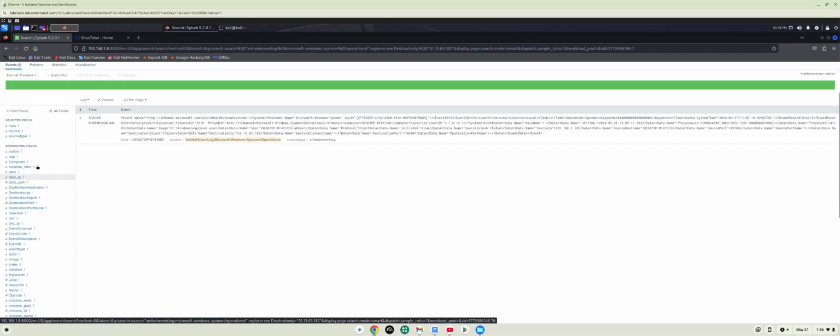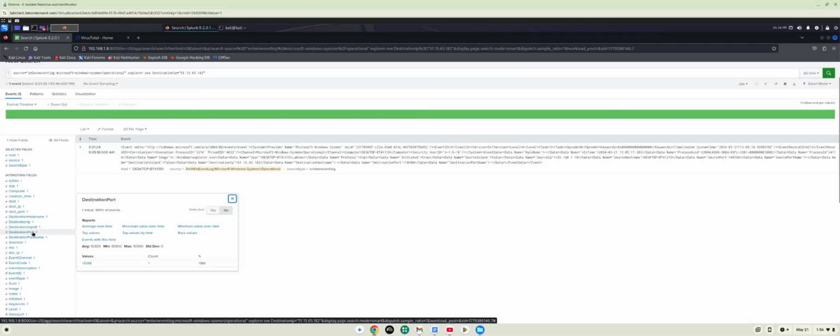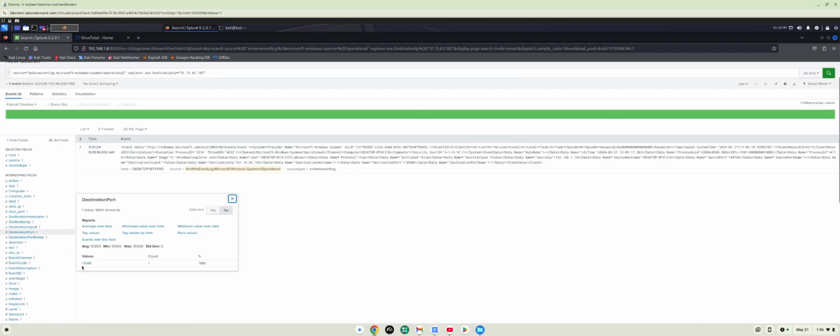And if I go up to destination port here, let's see where it's actually connecting to. On the destination side, it's connecting to 10300. Again, that's not really a common or popular port that's used. So this is indicative of possible malicious behavior, but we want to verify that. Like we always say in security, trust but verify.